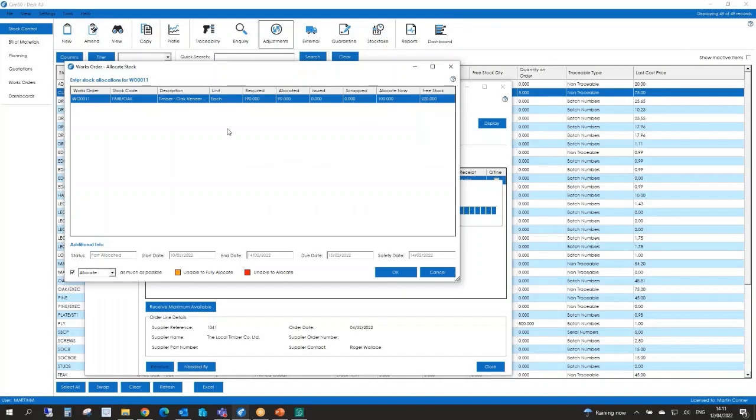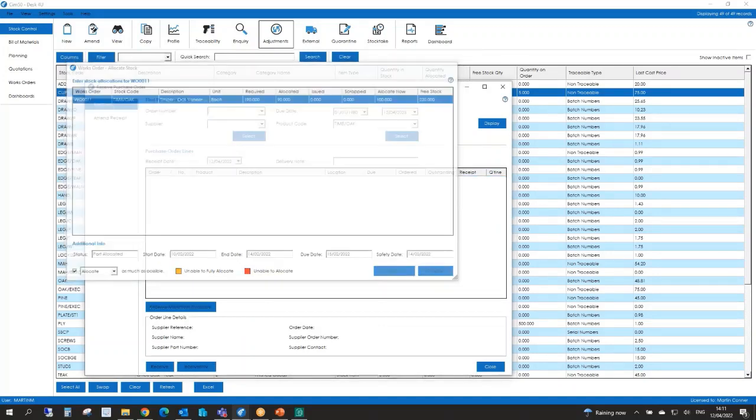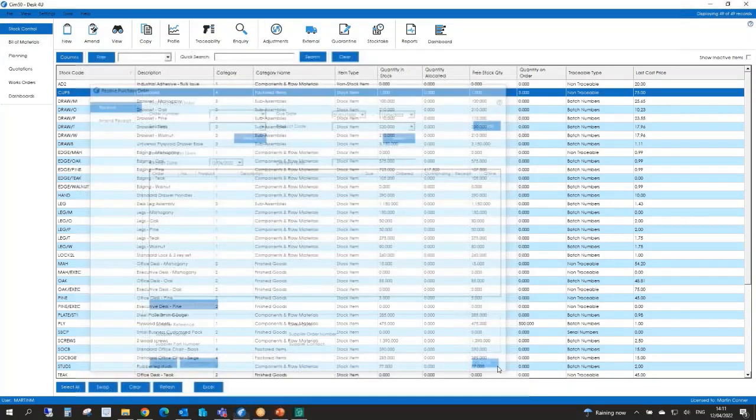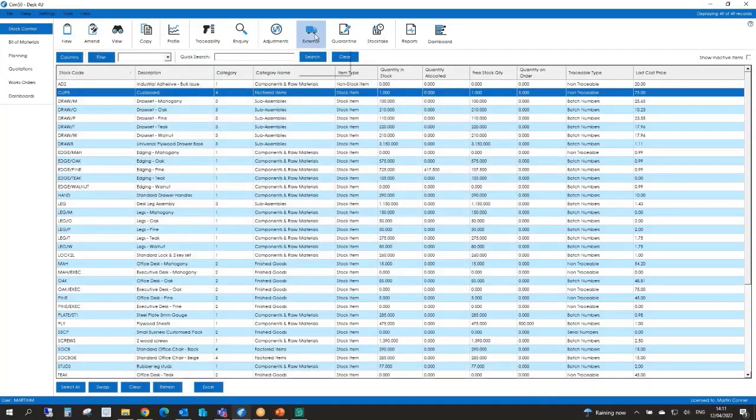Because again, I have a setting set, it is also giving me the ability to allocate the stock to the outstanding works order that we saw earlier. So I can do that. So I've now reserved that stock for that works order on goods receipt. I also have the ability to dispatch goods within here.